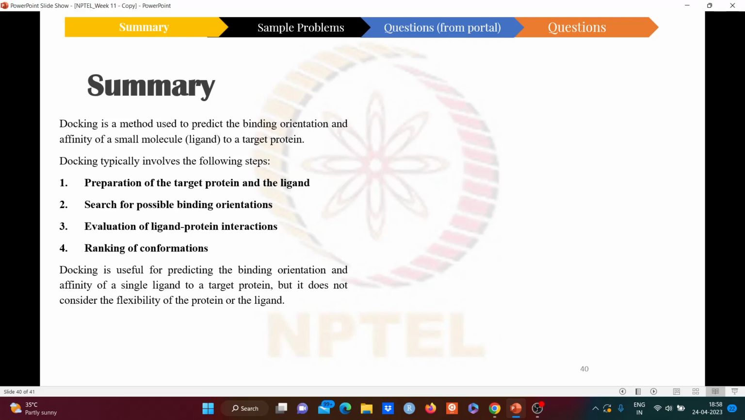a preparation of the target protein and the ligand. The protein and the ligand structures are typically prepared by removing the water molecules and adding missing atoms, bonds, or charges. Then a library of possible ligand conformations is generated and the protein is scanned for its potential binding sites.